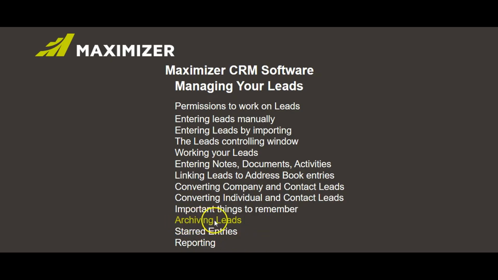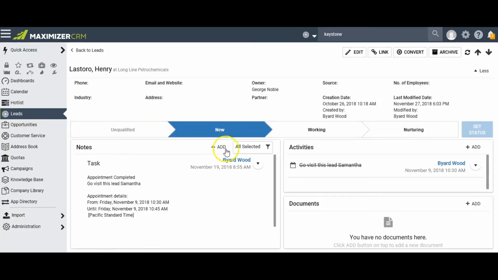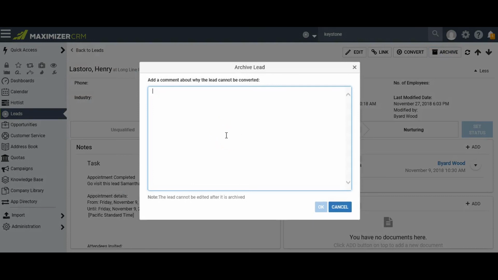Now we'll take a look at those leads that refuse to be converted and kind of have to be set aside and archived. Let's assume that Henry has been one of those leads that we've been able to get started, but we just haven't been able to get him to make a decision to move forward with us, and consequently we have to kind of move on. What I'm going to do is click on Archive so that I can take Henry and set him to one side, and the only thing I have to do here is add a comment about why the lead could not be converted. I write in whatever is appropriate and I click OK, but I take note of this little comment here as well.